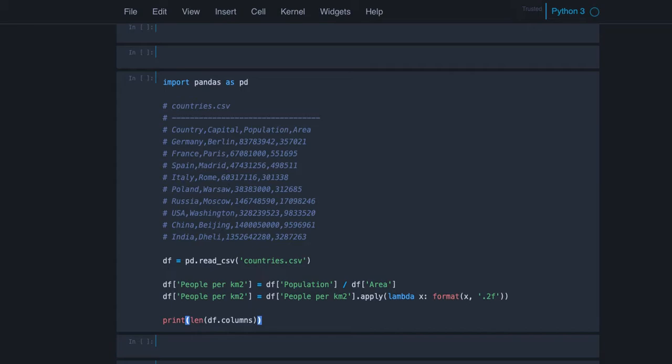In this video, I want to answer the question, how can we add a column to a data frame? Again, we start with our CSV file and read it into a data frame, df. And now we want to calculate the population per square kilometer for each country. And we want to add a new column here, which contains the values.